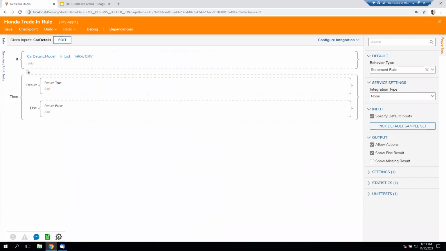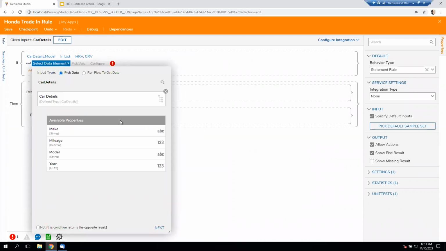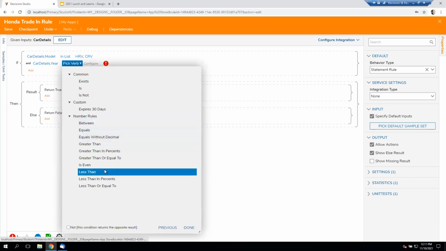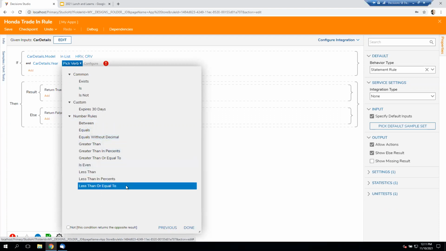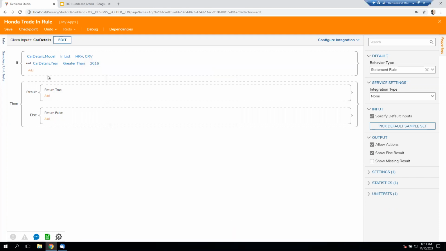But maybe for Hondas, we also want to look at the year. Maybe the year has to be newer than or greater than 2016. So I'll go ahead and pick a year. And by no means am I in the car business, so please do not take these rules to be actual trade-in rules. This is just me coming up with something off the top of my head. So again, we'll say greater than, and we'll put 2016 here. All right. So this is going to be our first rule.